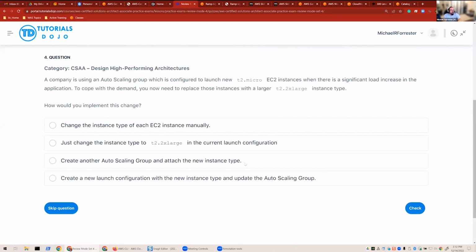So I'll do maybe two more analyses, and then we're going to roll right into answering. All right, we've got an ASG, an auto-scaling group, which is configured to launch T2 micro EC2 instances when there's a significant load increase on the application that's part of that auto-scaling group. So to cope with demand, you now have to replace those T2 micros, which, by the way, are really tiny to begin with, with T2 2xlarges. How would you implement the change?